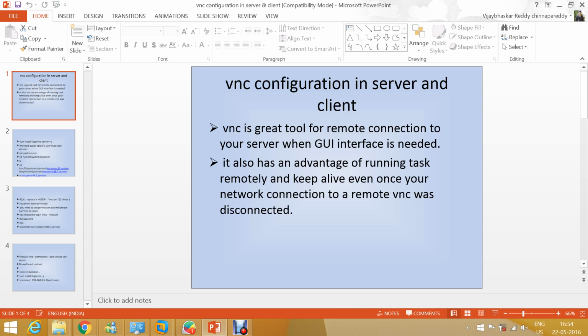If it is suddenly disconnected from the network, that will be between your system and the server, the remote connection to the server will be disconnected. It will not be completely disconnected from the server end.